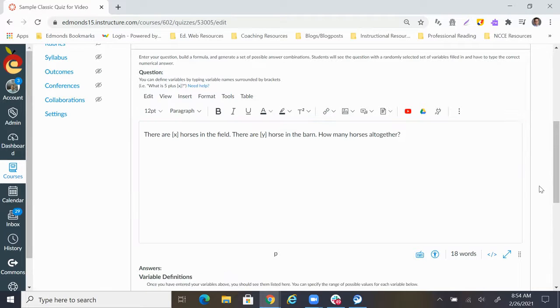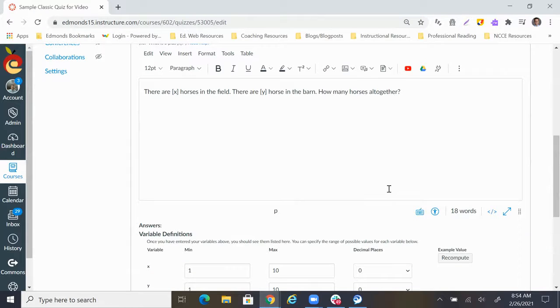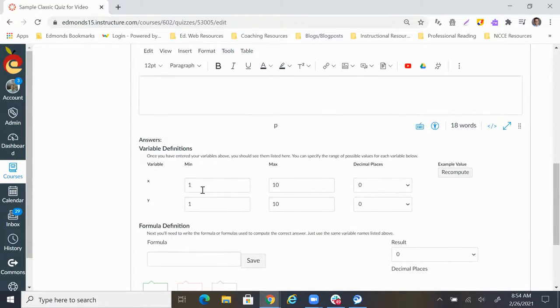Now here's the weird part. You actually have to click outside of this box before Canvas recognizes what you're doing, even though we've already told it it's a formula question. But once you click outside of the box, then we start having more options here. So we're able to set minimum and maximum values for these variables. Depending on what concept you're practicing, maybe we want digits in the hundreds or something. Okay, so minimum 100, maximum 999.